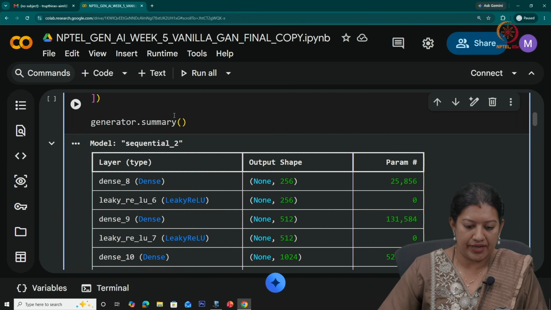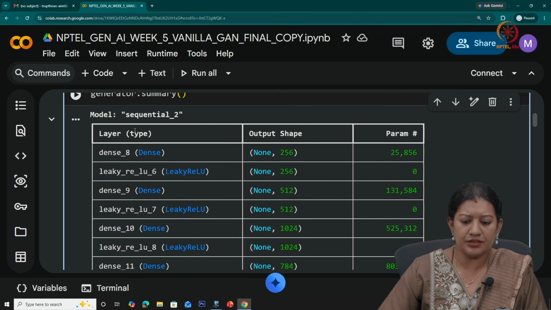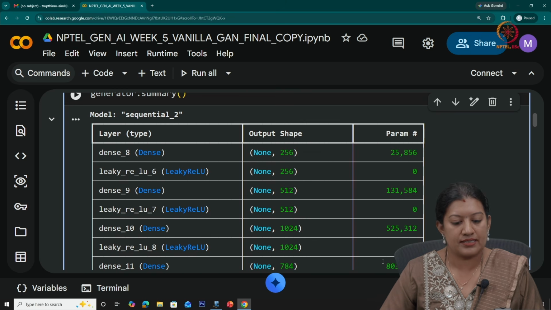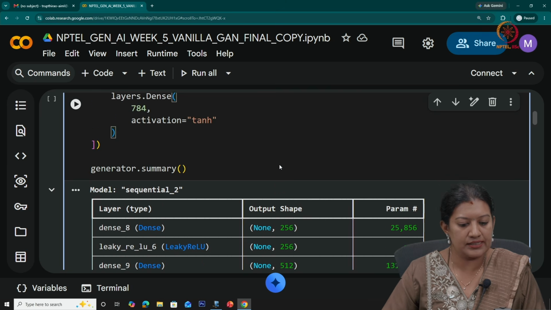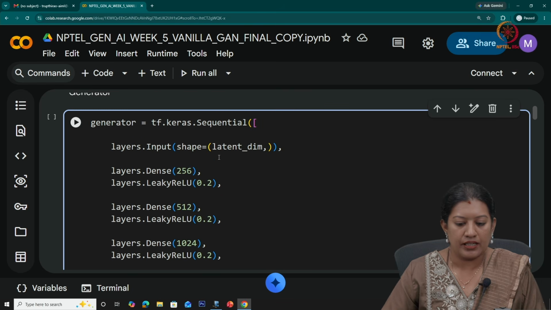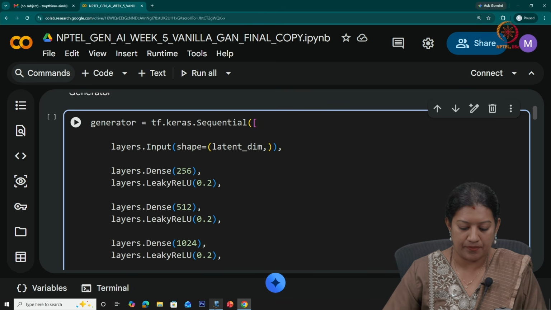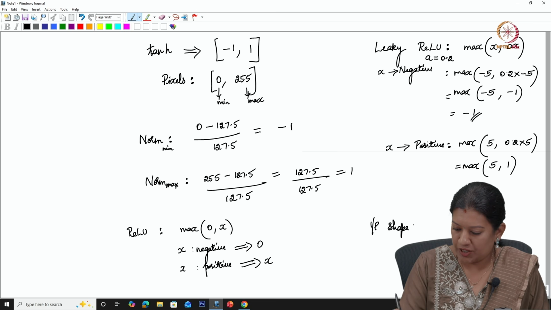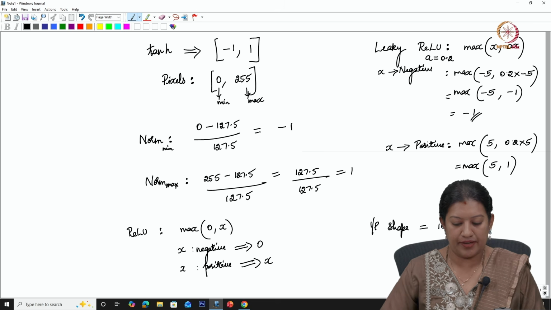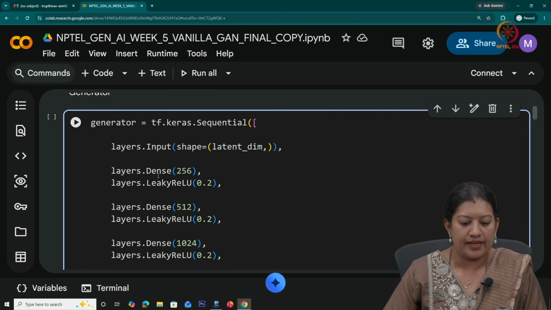So, when we generate the summary of this generator, the different layers with the output shape and the number of trainable parameters look like this. We have the first dense layer with the output shape as 256 and the number of trainable parameters is 25,856. So, how do we get this value? Input shape is equal to the latent dimension, which we have taken as 100 in number, and then we have 256 neurons.